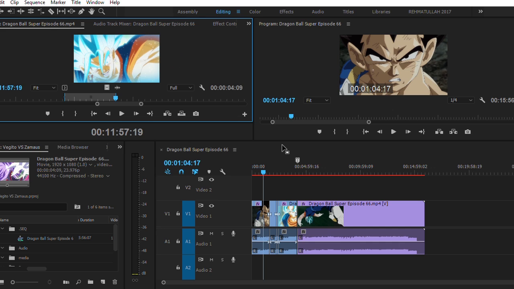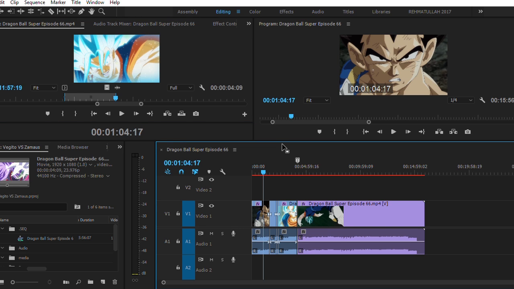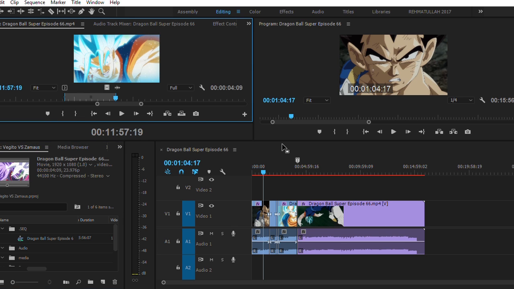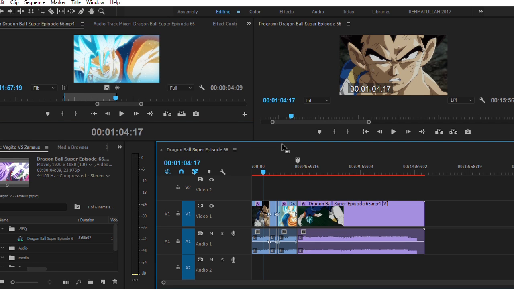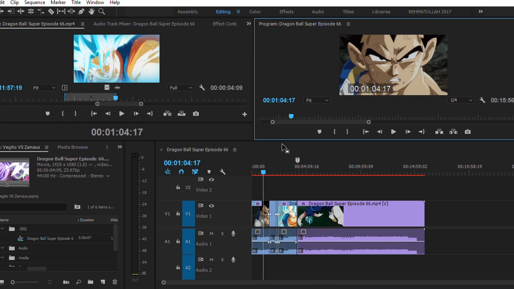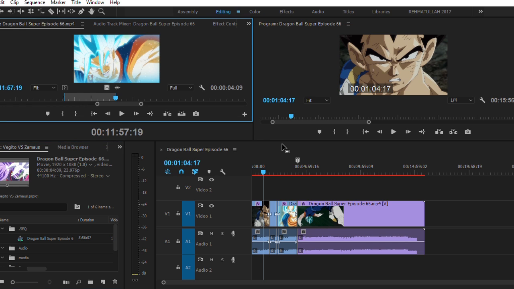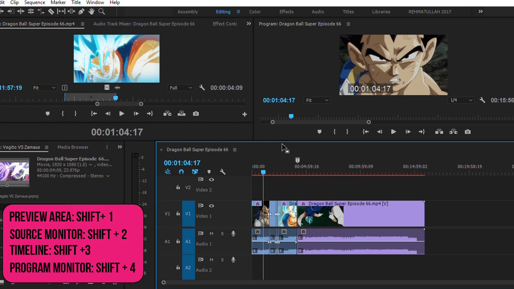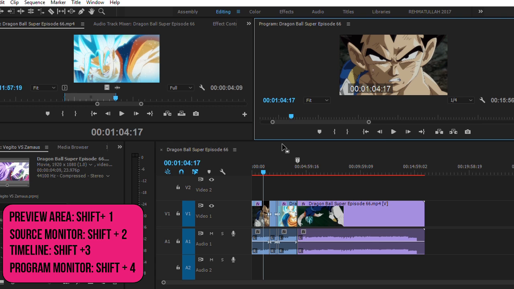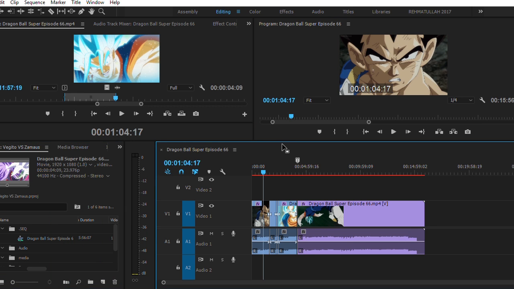A much faster way, rather than clicking the mouse and bouncing around, is you hold down the Shift key and you press 1 to go to your project window, Shift 2 for the source monitor, Shift 3 for the timeline, and Shift 4 for the program monitor. So Shift 1, 2, 3, 4. And definitely you'll be going to Shift 3 and Shift 1 a lot.